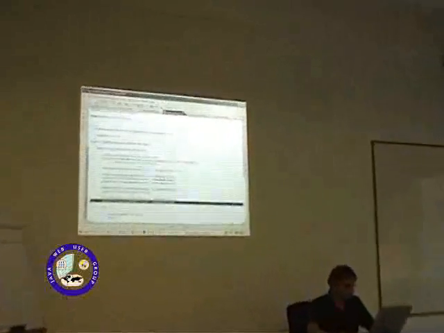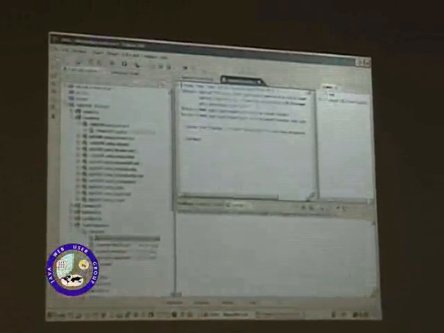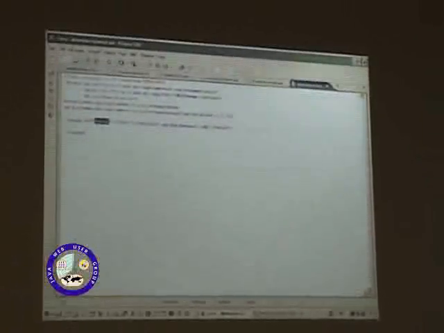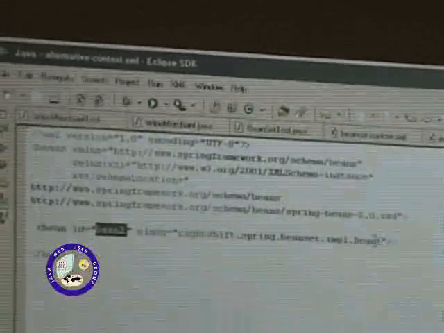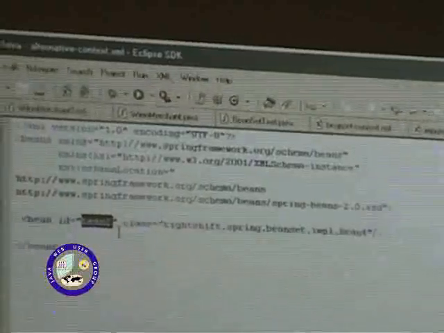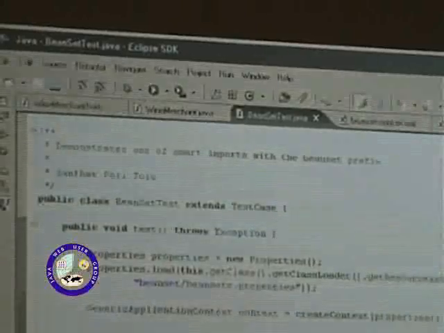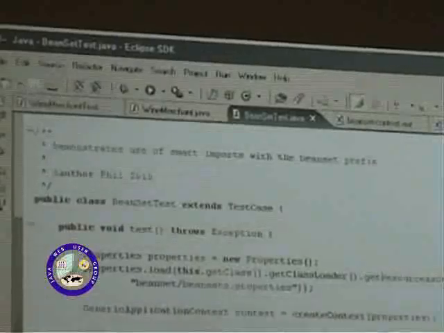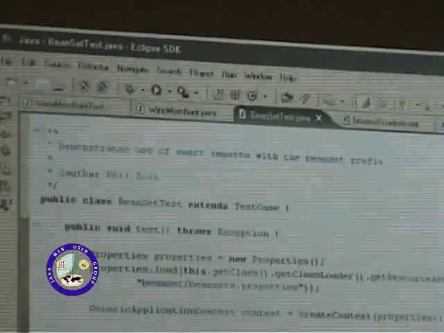Now, specifically, I have this alternative context, where for bean ID bean2, the implementation class here is this impl bean4. Okay, that's what I want. And I don't care about bean3 anymore. I'm not interested in that. That's my scenario. So the original setup basically brought in bean1, bean2, and bean3. Okay, and that was fine.